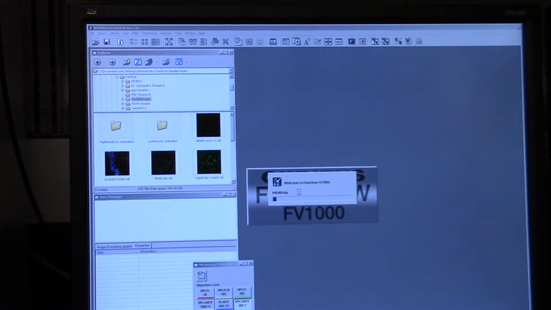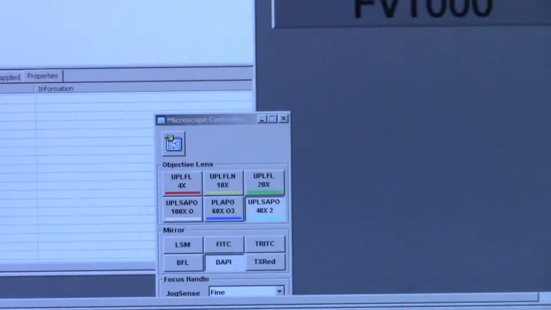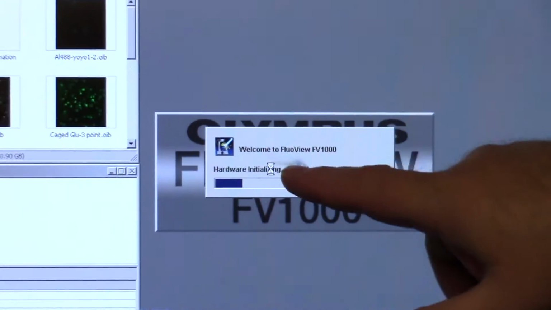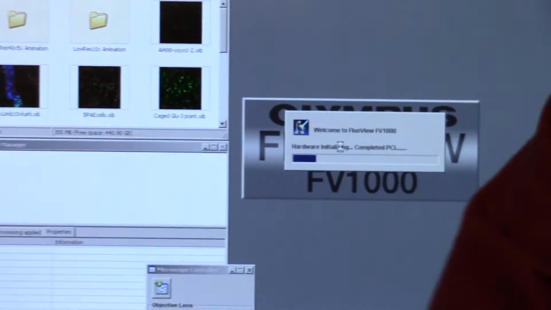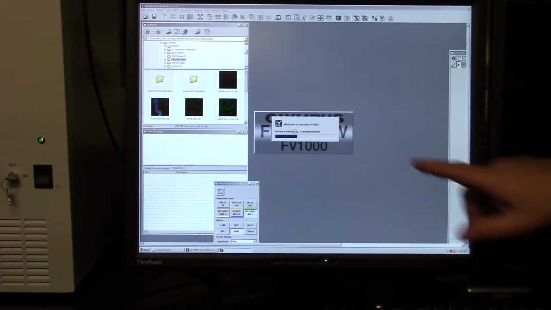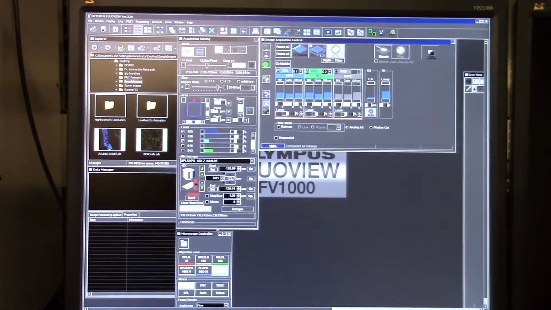So it's thinking, oh hey look, it detected some objective lenses. It says, welcome to Fluoview FV1000, which is the name of the program that we opened. It says hardware initializing, and maybe you can hear it moving around some of the parts of the microscope to make sure that it has control of which mirrors are being used.